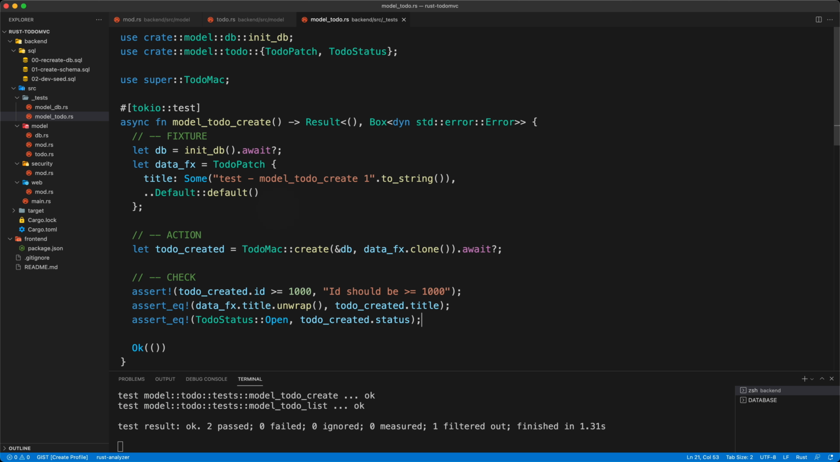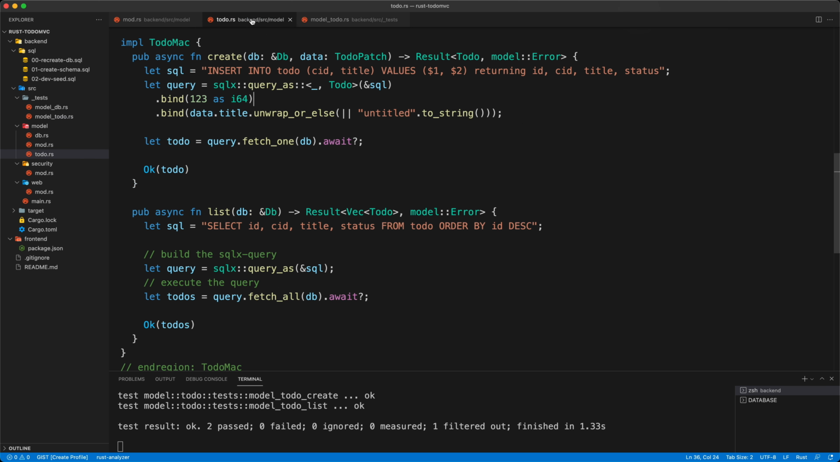Everything is working fine. So now if we go back to our todo.rs, there's a couple of things that we can do better. First one here, that is a big one. This should come from user context. And we're going to see later with the security layer how we're going to add user context to these methods. And then what we need to fix as well is the SQL statement.